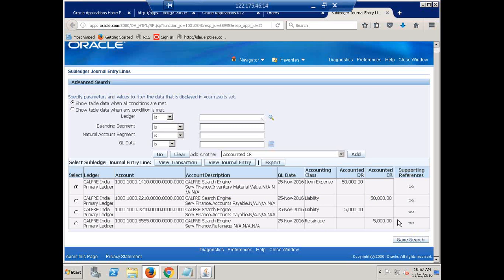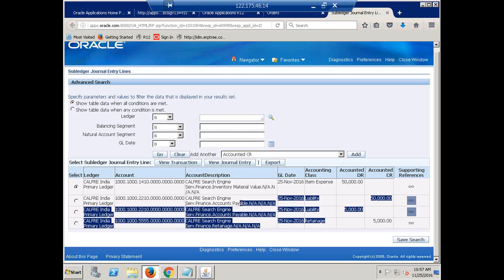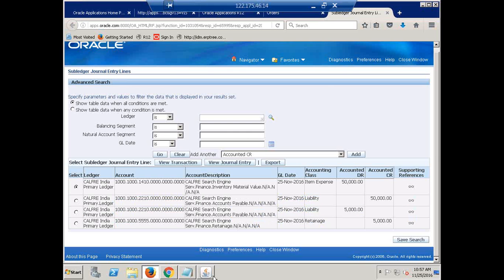If you are using bank statement reconciliation, cash clearing will come into the picture. At the time of accounting entries, we'll discuss that in detail. Okay. Just remember, in this case, there will be accounting for retainage also, as a separate additional line. That's all. Okay, done.